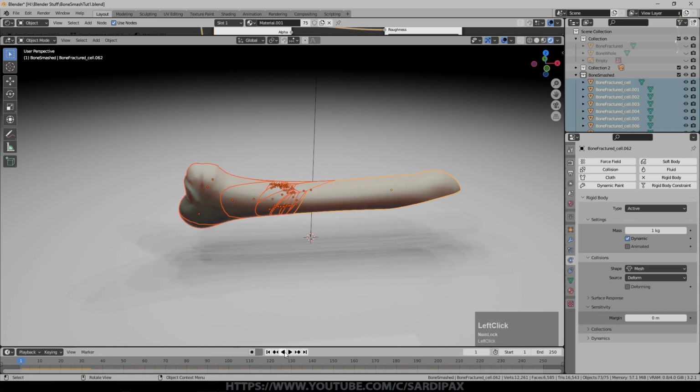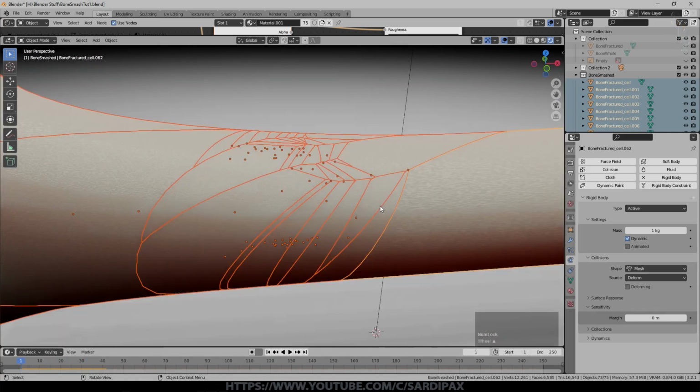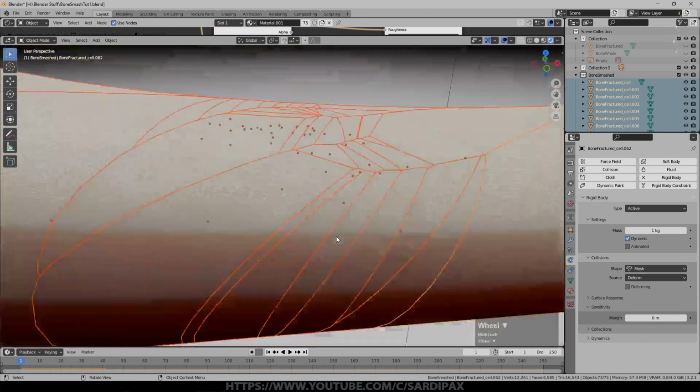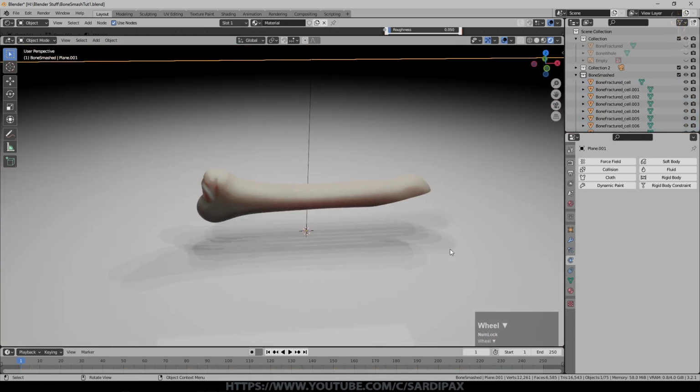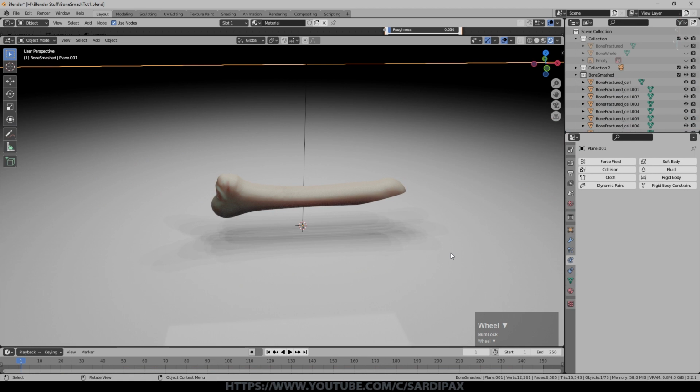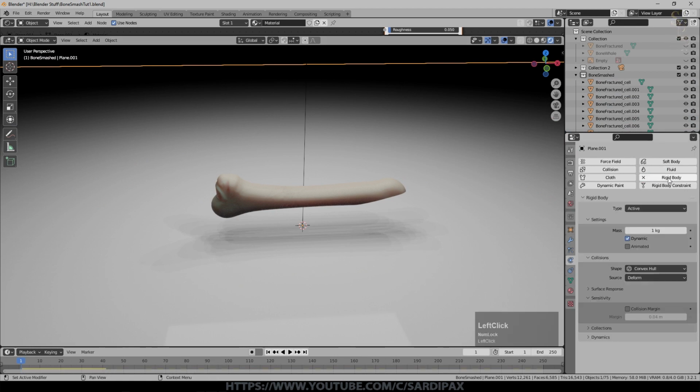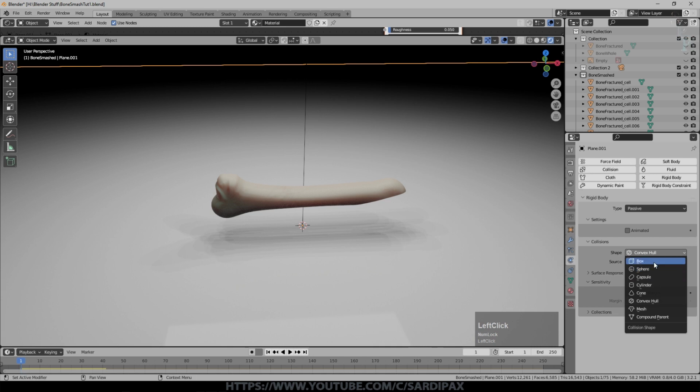Possibly not quite as bad, but it is. So this is where you may want to look at redoing the cell fracture, but with a slightly larger margin between them. Before we go any further, I'm just going to also put rigid body physics for the plane that we're working on. So we say rigid body, but this time this isn't going to do anything. It's just going to sit there and act like a floor. So we can say this is passive, and we'll just set this to box.